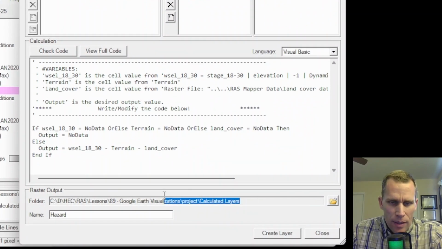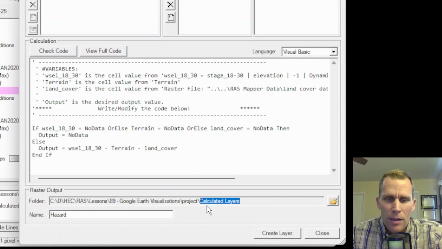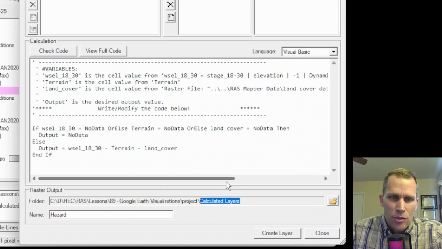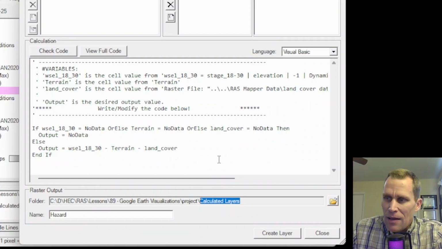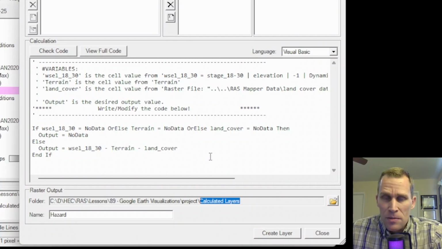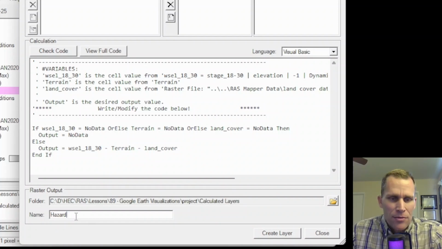After that, you're ready to save your script. So to do that, you're going to go ahead and save your script with a specific name and put it in the calculated layers directory. You can put it somewhere else, but you should probably keep it in the calculated layers directory unless you have a good reason to do something else. It will create a file with the file extension .ras script. So whatever you name it, hazard.ras script would be the output for this one. All right, let's go ahead and run through an example.